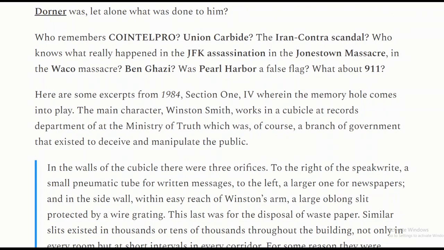How about Union Carbide? James Pawson mentioned that on a live stream not long ago, reminding me of that. That was a huge thing in India. I think the fallout still continues in birth defects and whatnot. What about the Iran-Contra scandal under Reagan? Who knows what really happened with the JFK assassination and the Jonestown massacre? What about the Waco massacre? Who knows what really happened there? We know the official story, but, you know. What about Benghazi? What about Pearl Harbor?